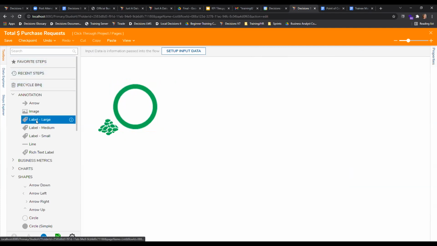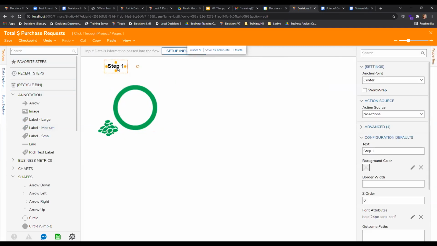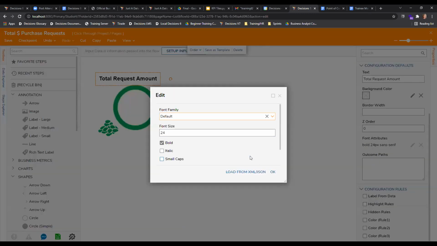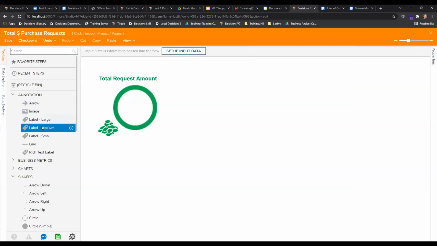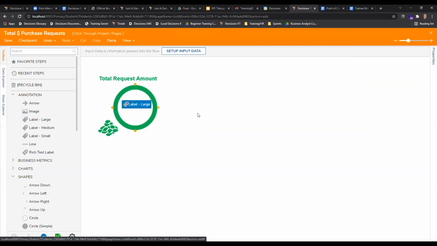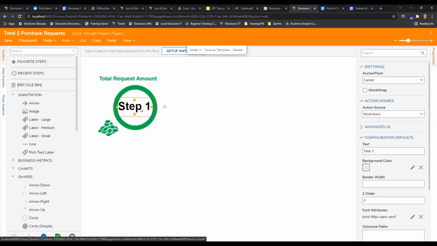And just like we did before, I'm going to add two labels. So I'm going to use a medium label to put my actual label that's going to be shown to my users on this tile. So I'm going to say total request amount. Kind of center it above my elements and change its font color. And then I'm going to grab a large label and put it right in the center of my circle.